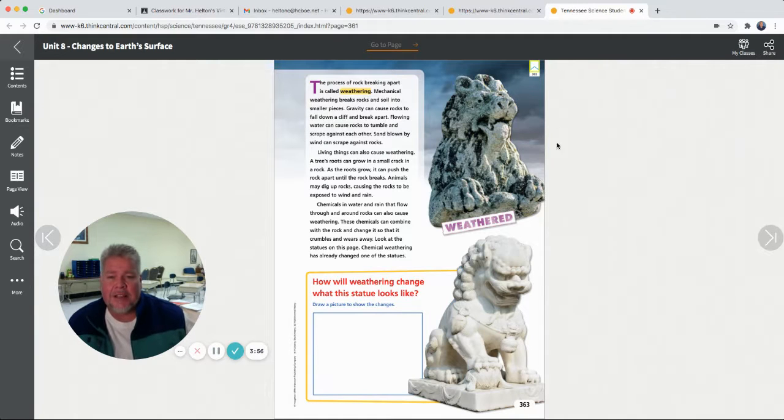The process of rocks breaking apart is called weathering. You know that's going to be on your vocabulary quiz today. You might want to underline that sentence. The process of rocks breaking apart is called weathering. That's breaking it apart. Mechanical weathering breaks rocks and soil into smaller pieces.